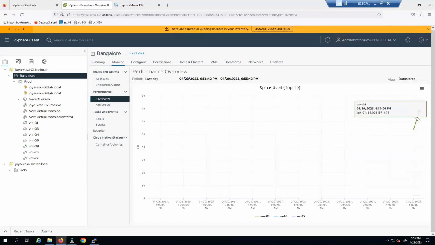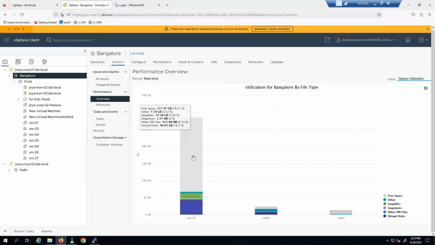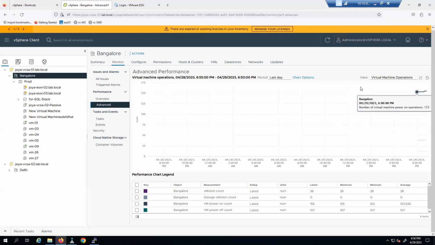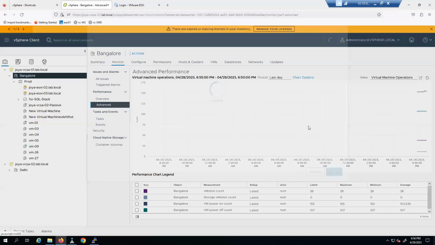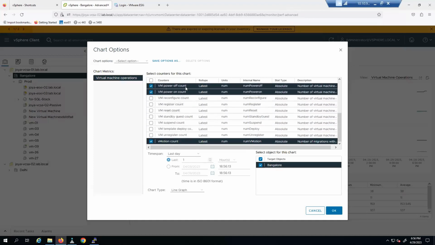But if you look at your environment, you should have a good amount of graphs over here. Again, you would see what is the space utilization, how much is being used by what. This is something that you will get to see at a per data store level. Same would be applicable on advanced. When you go to advanced, when you see virtual machine options, you go to chart options and it would show you what you want to see. So here it is showing you how many vMotions were done, how many clones, how many VMs got created, VMs got rebooted, and you would see all these numbers over here.